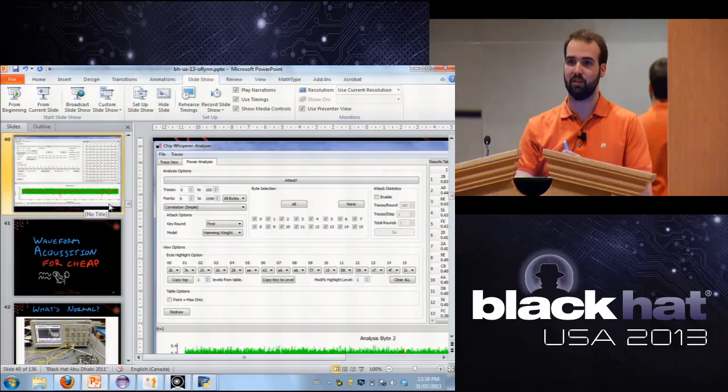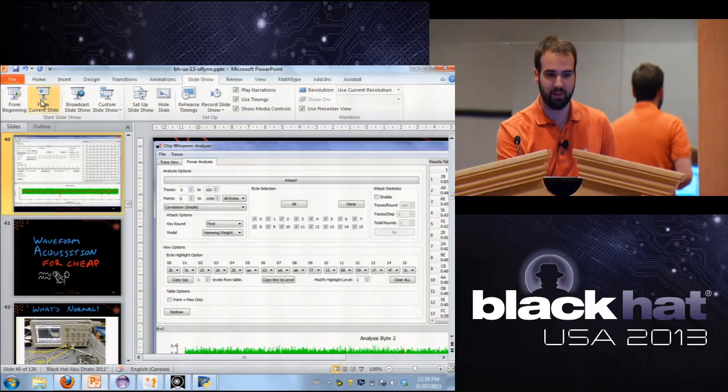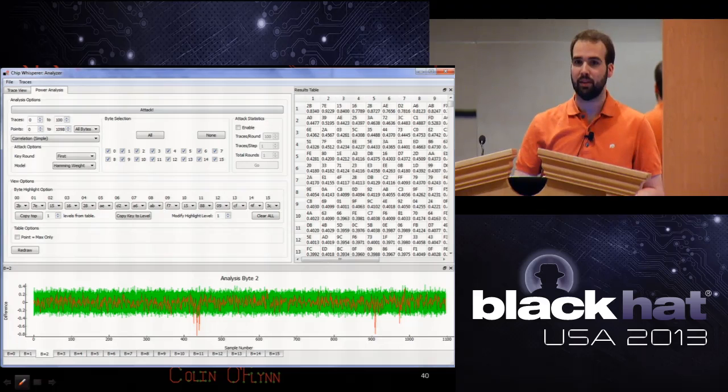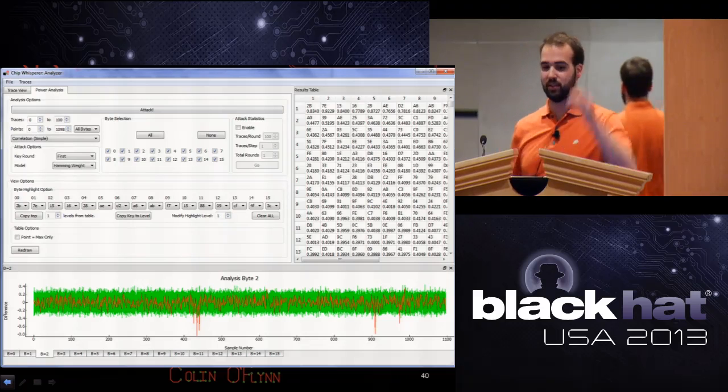Other questions? I saw a hand. Maybe, I think you were. When you're doing multiple traces, you're saying you're doing like 2,000 traces. Do those traces have to be synchronized as well? Yep, so those traces, this is where the synchronization comes in.